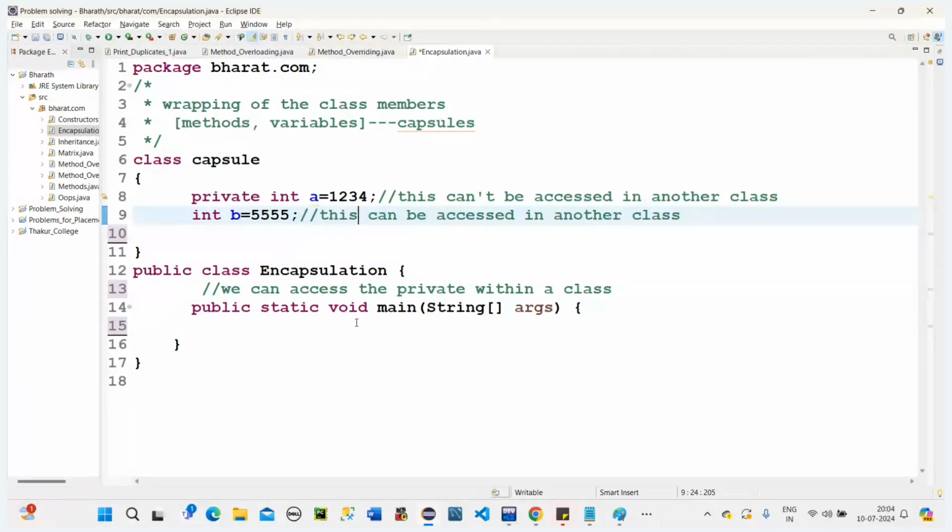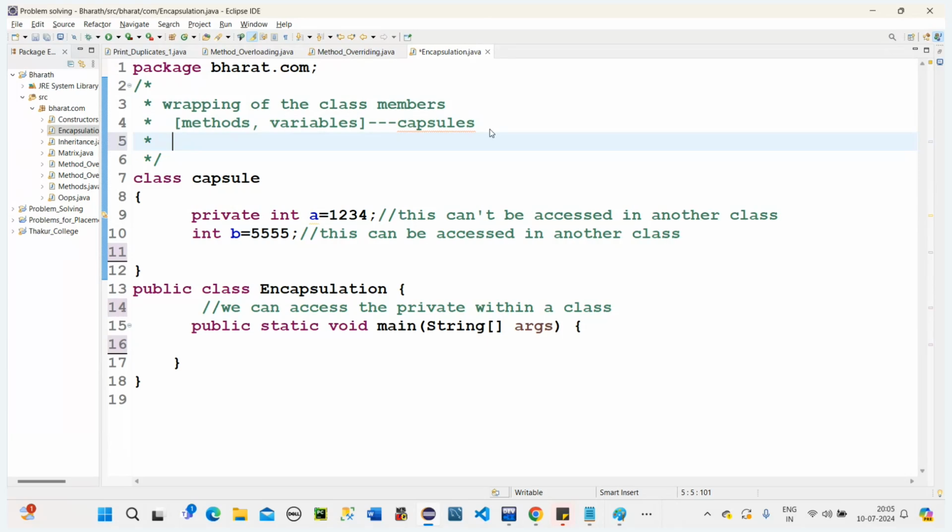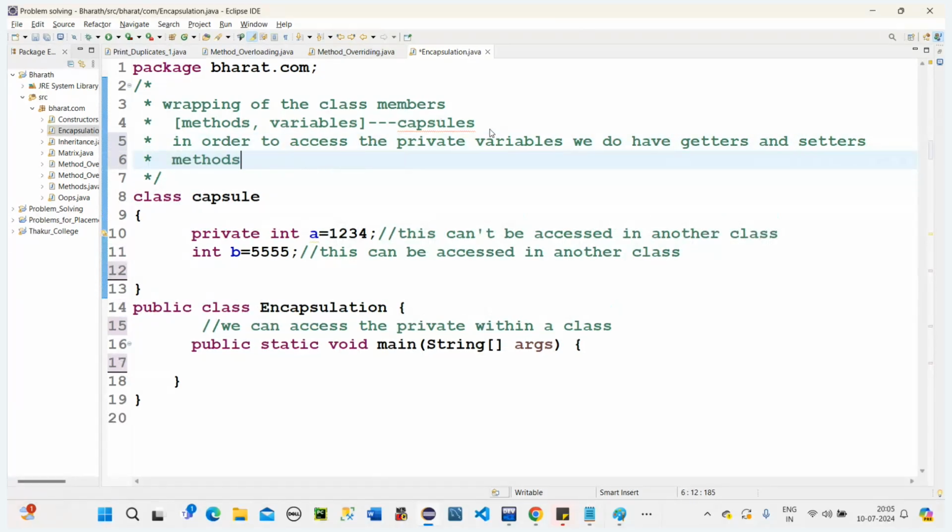In order to do this, we have getter methods and setter methods. So in order to access the private members or private variables, we have getters and setter methods. Now let's see what those methods are.